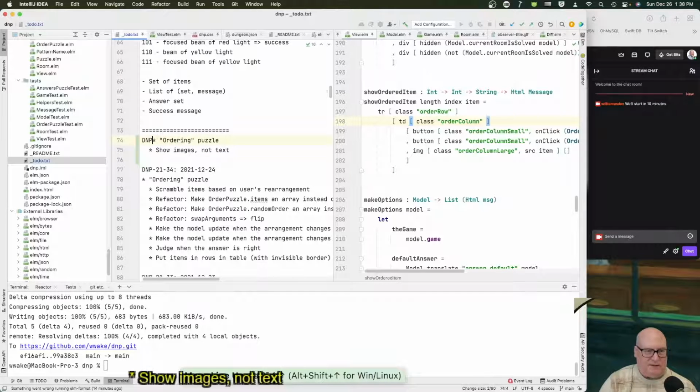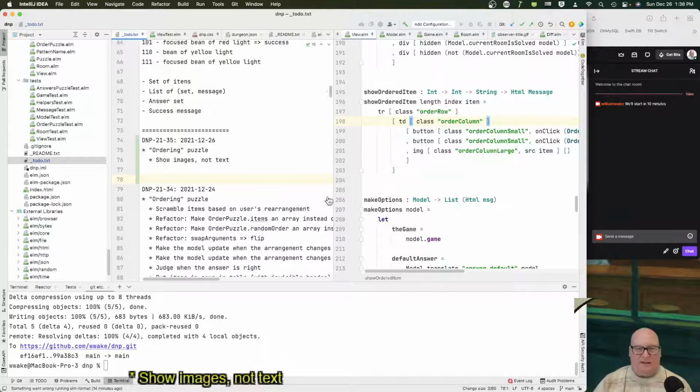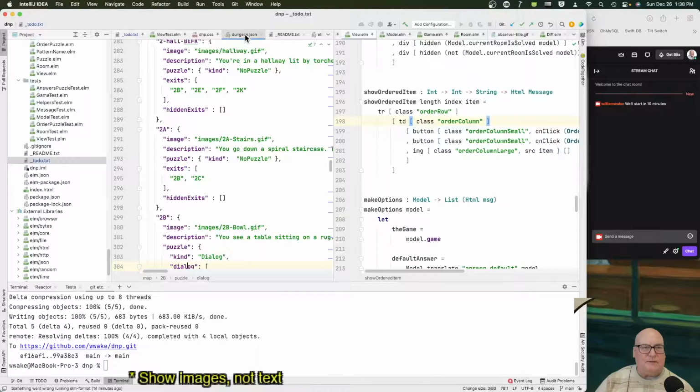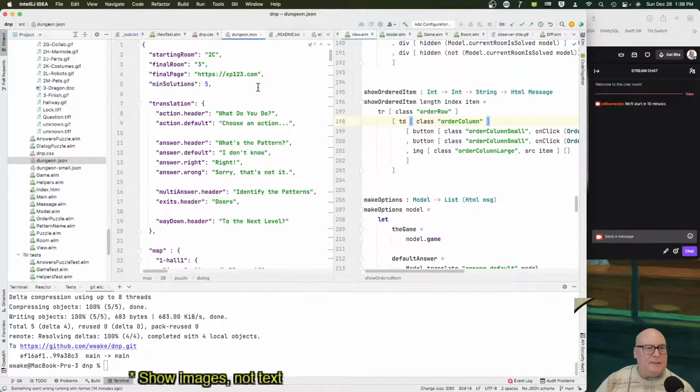This is episode 35. Okay, ordering puzzle. And I think with that, we're done with the ordering puzzle. Okay, let's put the dungeon back. Starting room should be 1A instead of 2C.